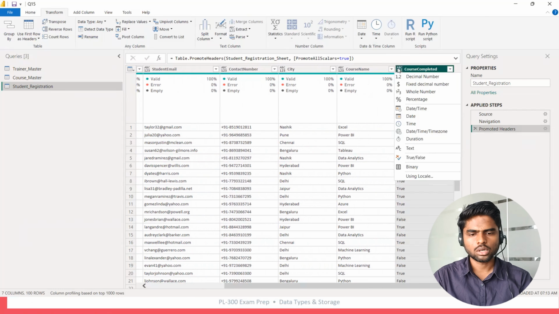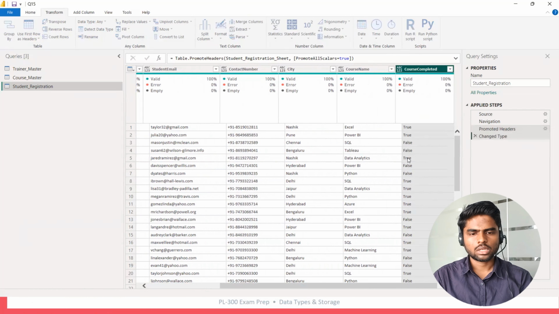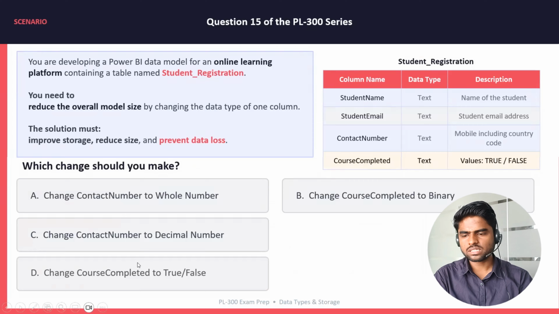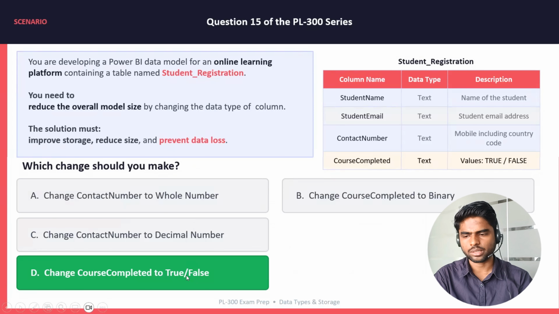Now I will change that data type to true and false. See here, as soon as we change the data type to true and false, our data remains as it is. It means that we have not lost the data and we have changed the data type as well. So our correct answer will be change course completed to true and false. It means option D.